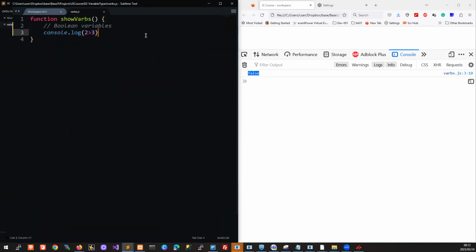So now let's look for the true version of that. So console.log, we know 3 is more than 2. And so if we save that and run it here, then we can see we get the true as well. So the first statement is false, and we get the false here. And the second statement is true, so we get the true there. So those are Boolean variables.